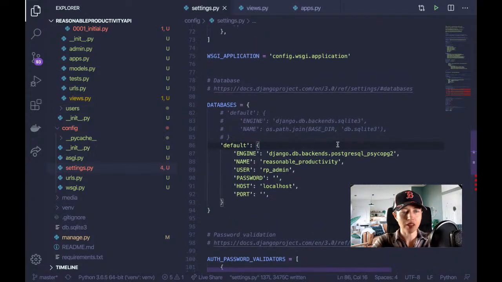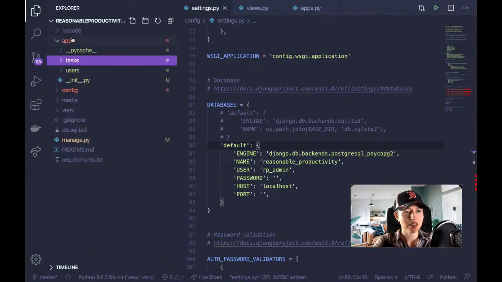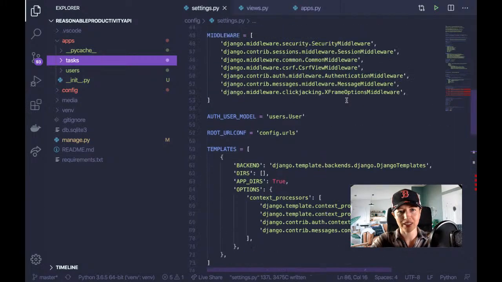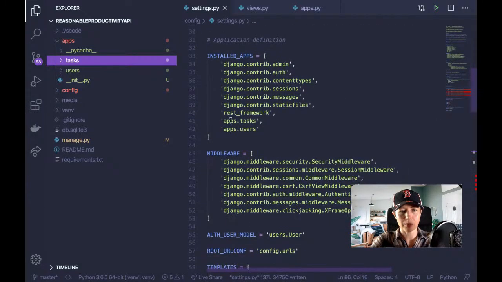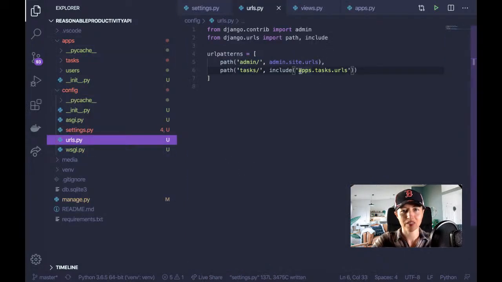One more thing that I did was, so these are the two apps that we created last time, tasks and users. I changed tasks to be plural for one thing because that wasn't sitting right with me. And I also went ahead and put them in an apps directory, which meant I had to update a few lines of code in the app. Like I had to put apps.tasks here and apps.users here. And then I also had to update the URLs file to be apps.tasks.urls.